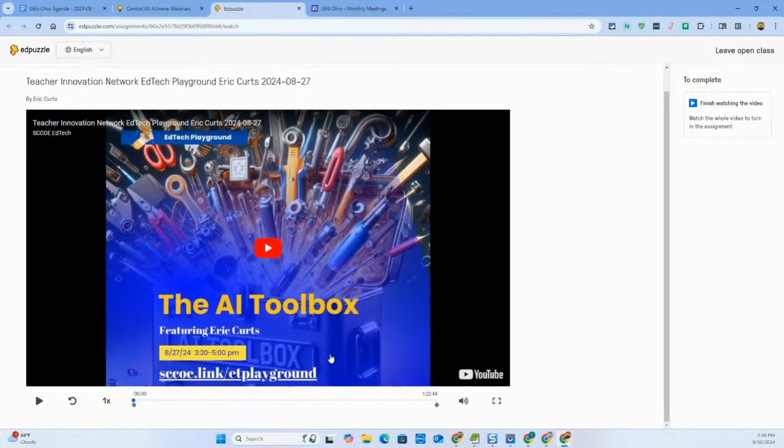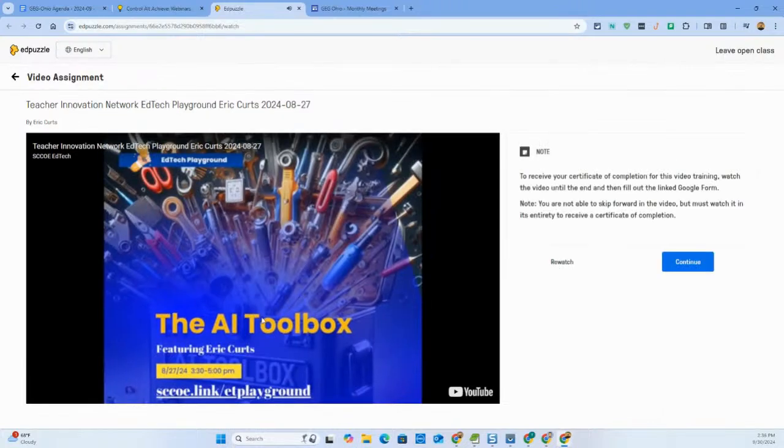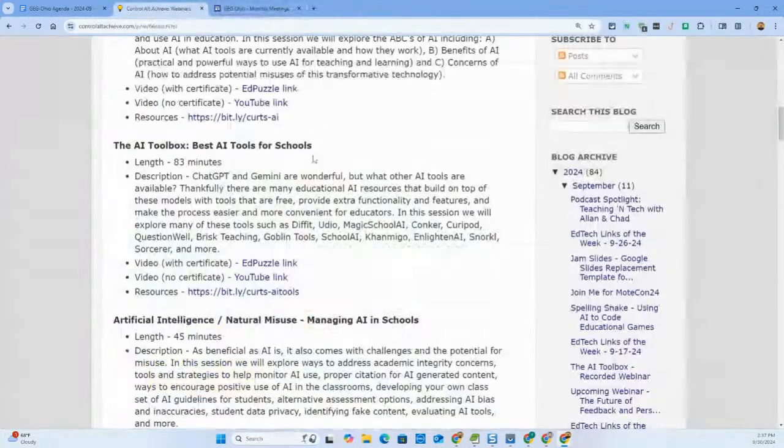You can now play that video. Once it starts playing, it'll stop right away and say over here on the side, to receive credit, you need to watch this entire video. You can't skip forward. When you get to the very end, you're going to get a link to a Google form that you can fill out. I obviously won't go through all that right now, but the point is, I'm using Edpuzzle because it allows me to require the user to watch the whole video.